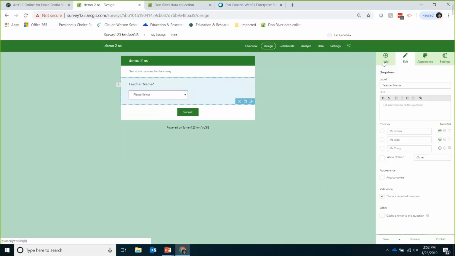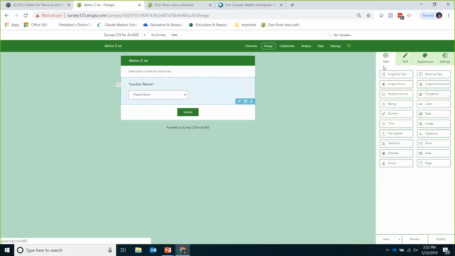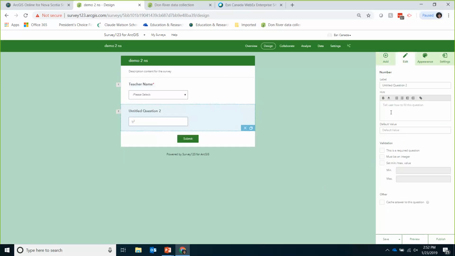The next one will be a tree type. So I'm going to click on add, and I'm going to put in a number as a tree tag. So I'll put that in here. I can put in a description or a hint, and then I can change this, must be an integer. I can also set the values here, and I'm going to leave this as not a required question.